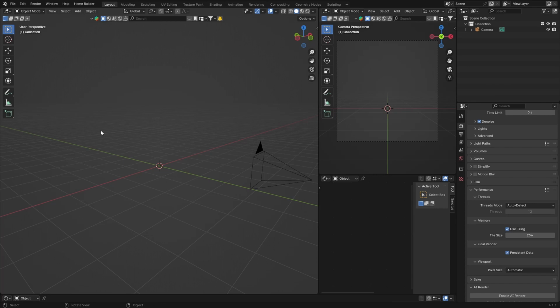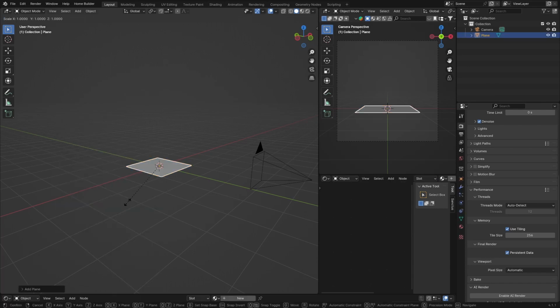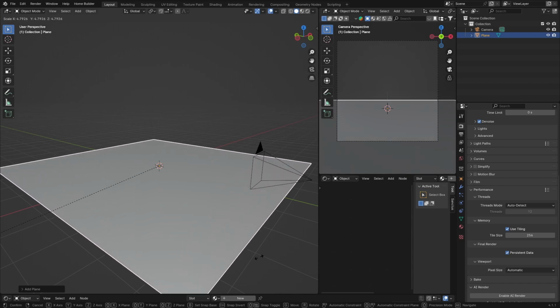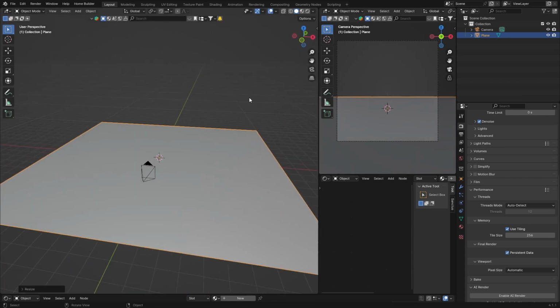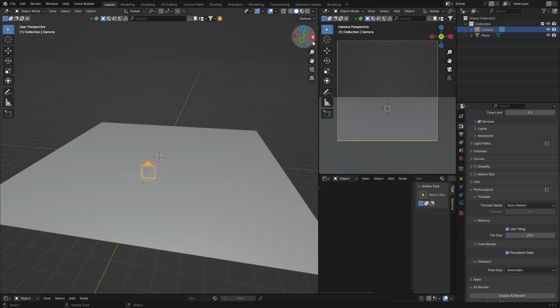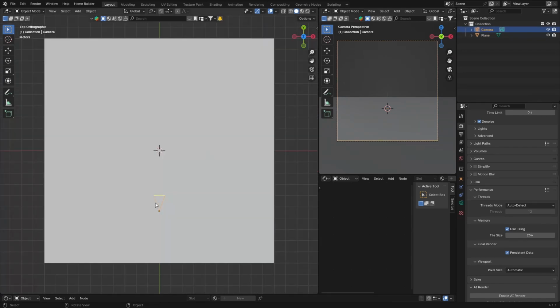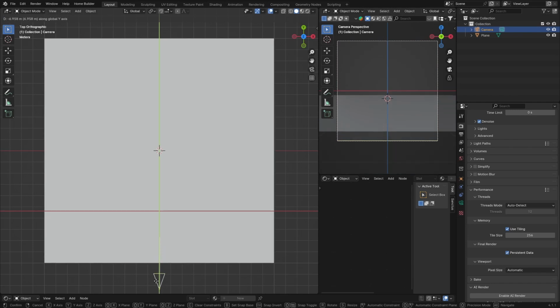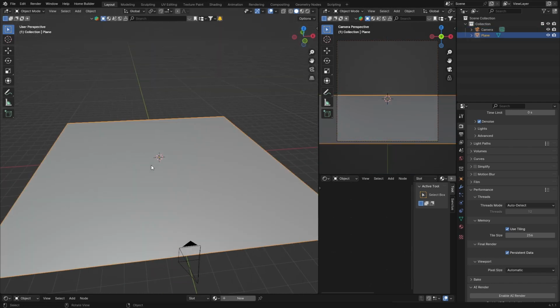So first thing, Shift A, we're going to get a mesh, we're going to get a plane. Okay, S, we're going to scale it up, pretty big, something like that. And that looks good. What I'm going to do is just click on my camera, go to Z, and then go G, bring it back somewhere like that. Looks good.